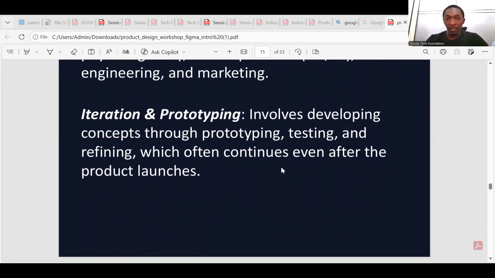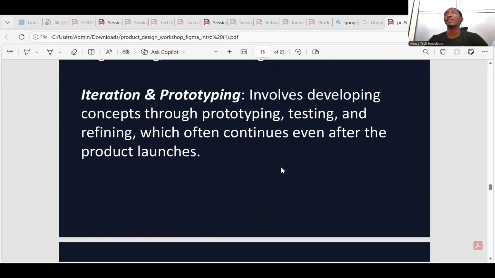Like my colleague had talked about, when you design an application, it doesn't just end there. You ask for feedback. With most applications, after you use them for, let's say, 6 months, you see that they've asked you to update, because some people have said, we don't like where the cancel button is, we don't like where this particular one is. So they have to go back and work on it, and then they release another version. That's what prototyping and iteration is. It involves developing concepts through prototyping, testing, and refining, which often continues even after the product launches.